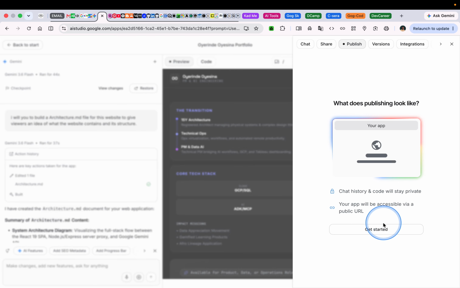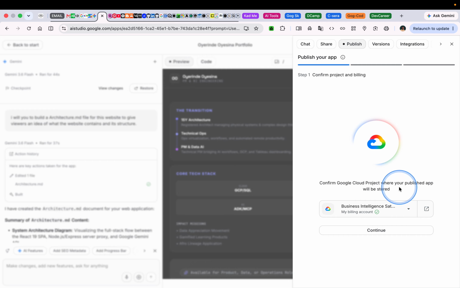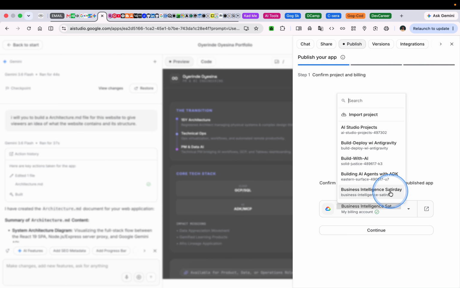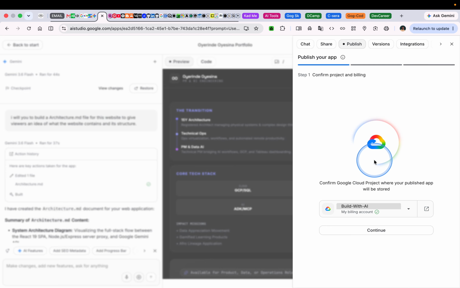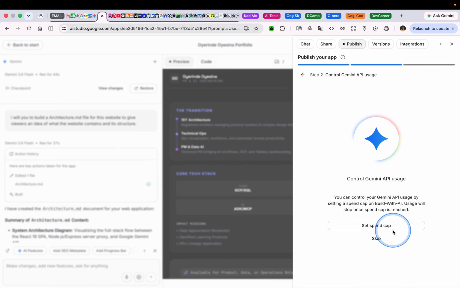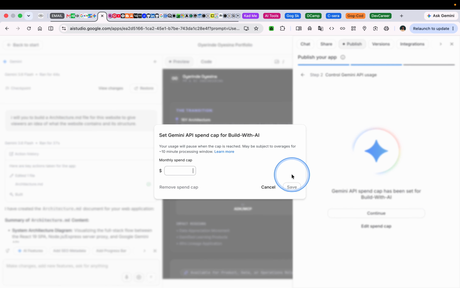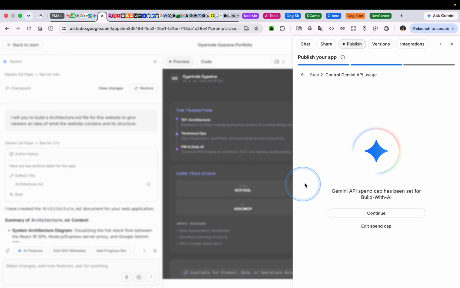So what they've done now is to tell us what actually happens when we click on publish. This is the first time I'm going to publish. I have a couple of projects already, so I will click on get started. Here it's saying Google Cloud: confirm the project where your published project will be stored. So I will want to store it here. I want to store it with Build with AI. I think I don't have billing on it, but I just choose the same Build with AI. Okay, I haven't used it in a while, but let's use it.